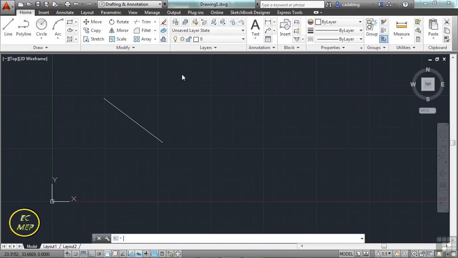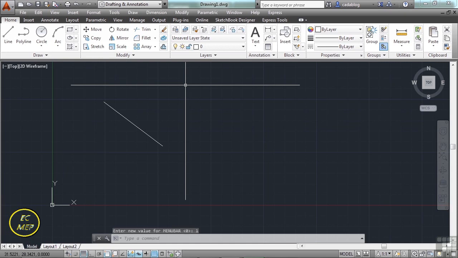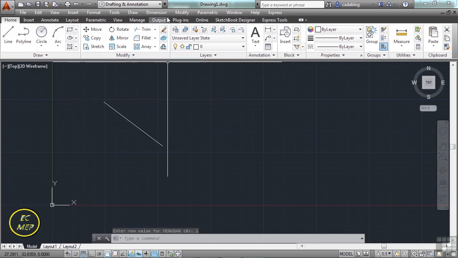And there it is. Now you can turn the menu bar on without turning on any of the toolbars. Just type on the command line, menu bar, and press enter. It has two settings, 0 and 1. 0 is off, 1 is on. And now I have the menu bar. It's going to take up a little bit more screen, but it's here.